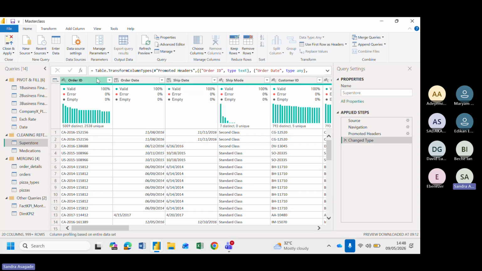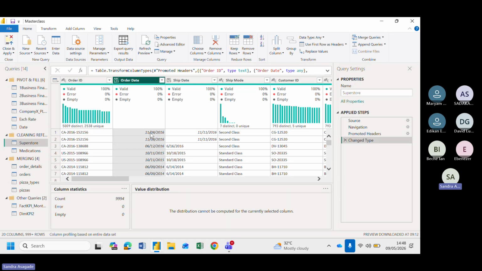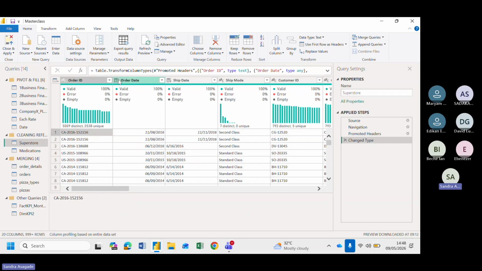So if you need to know your data type in Power Query, beside your column name you would see the data type. ABC is for text, all right? To change the data type, you can select that icon, and then you see the data types that you can change to. For order ID, this is fine. For the order date, this is supposed to be a date, so we should change it to a date, not ABC123. The reason it is showing ABC123 is because Power Query is confused. It doesn't know what data type to give this particular column.